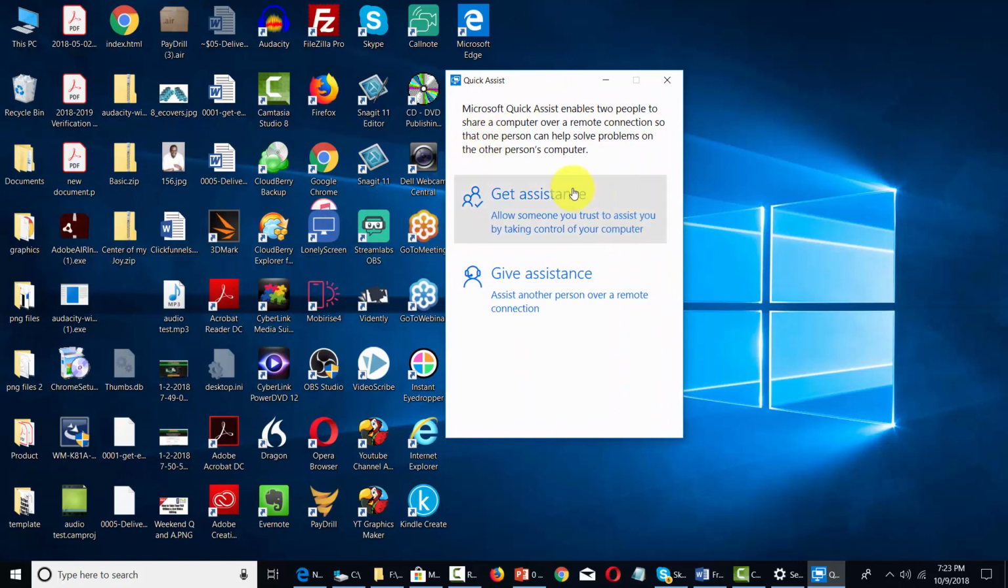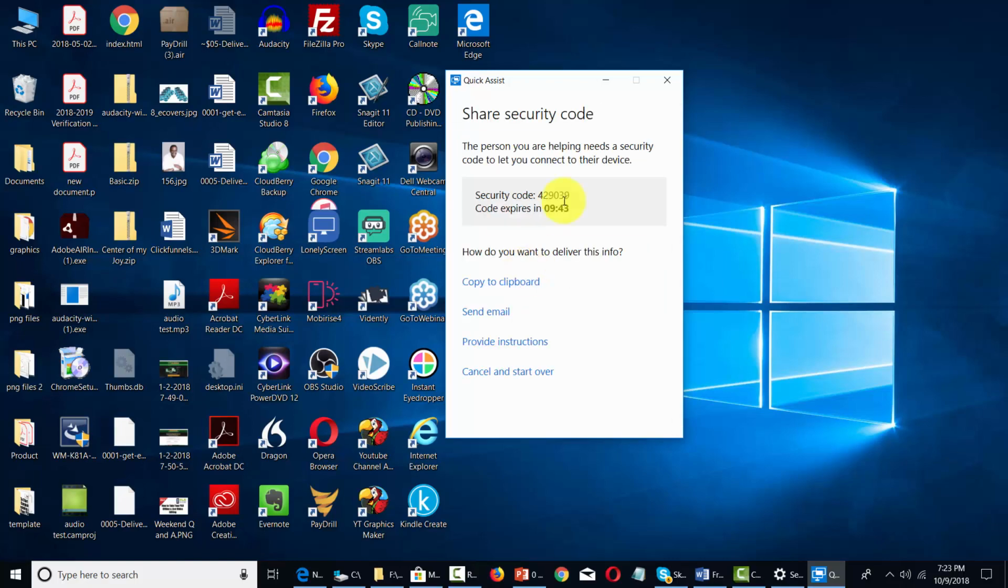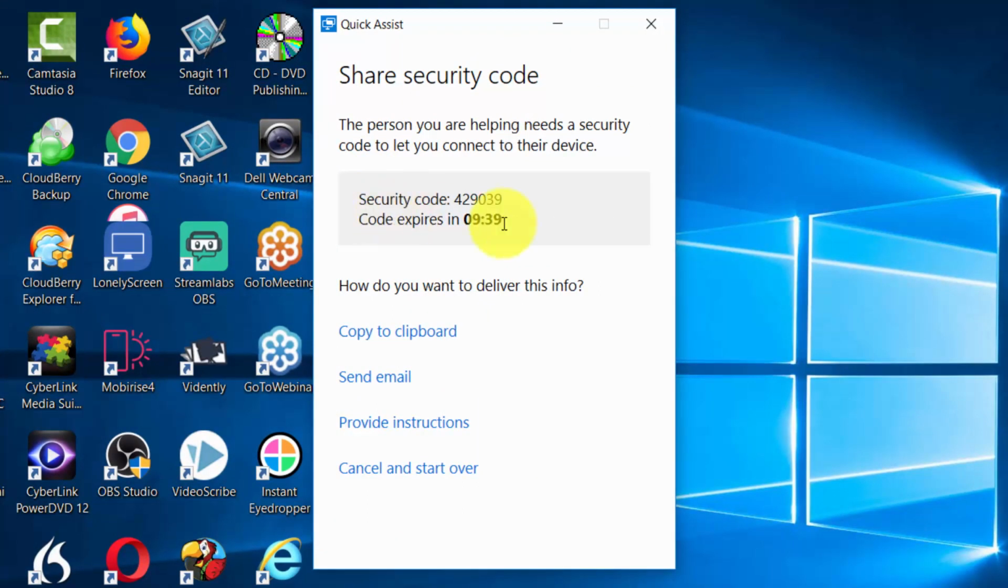You can either get assistance from someone, allowing someone you trust to assist you by taking control of your computer through this facility, or you can give assistance. So for example, let's assume that you're going to give assistance. We're going to click this area. And now the other person that you'll be working with is going to need to have your security code. They're obviously also going to need to have Windows 10.